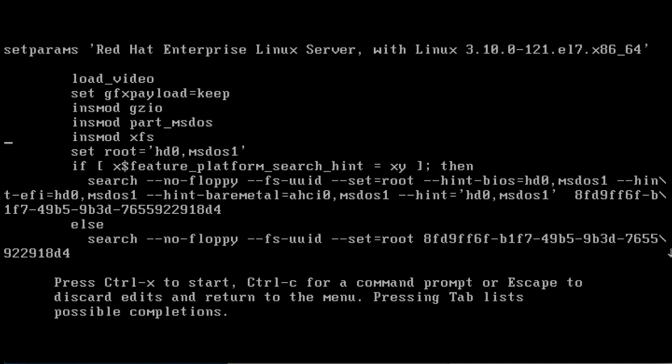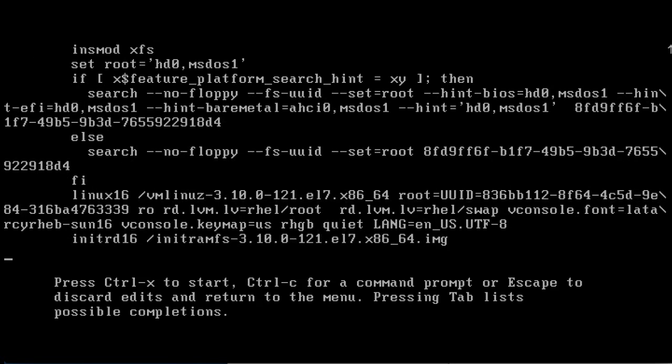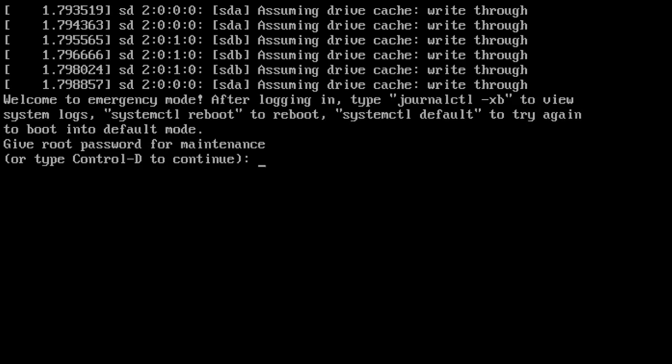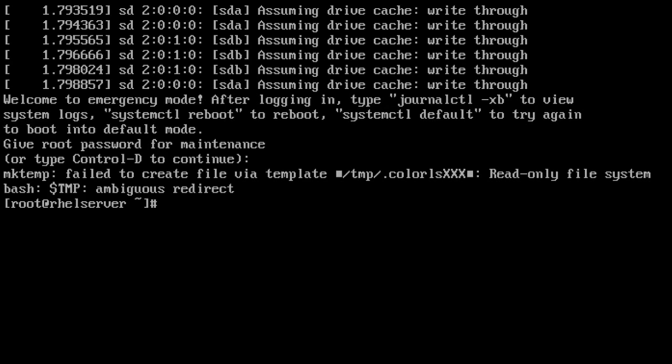So do E again and back to the line that starts with linux, and you just add systemd.unit=emergency.target. Ctrl X again to start your system into emergency mode. Also in emergency mode you need to enter the root password. In the next section I will show you how you can log in in case you don't have the root password, but for now let's just enter it to get into the emergency mode.